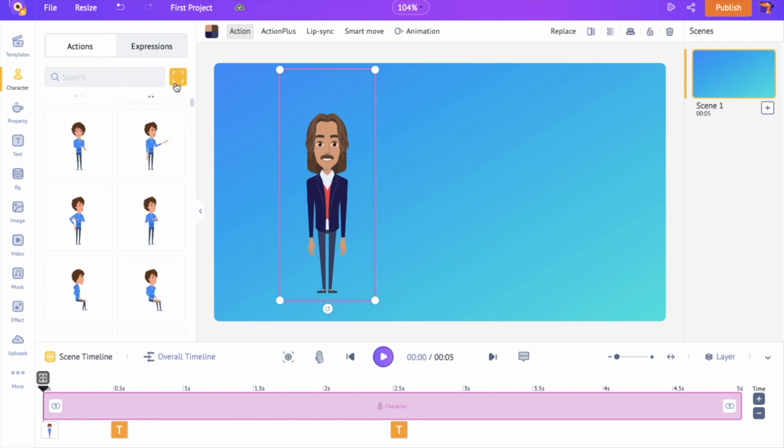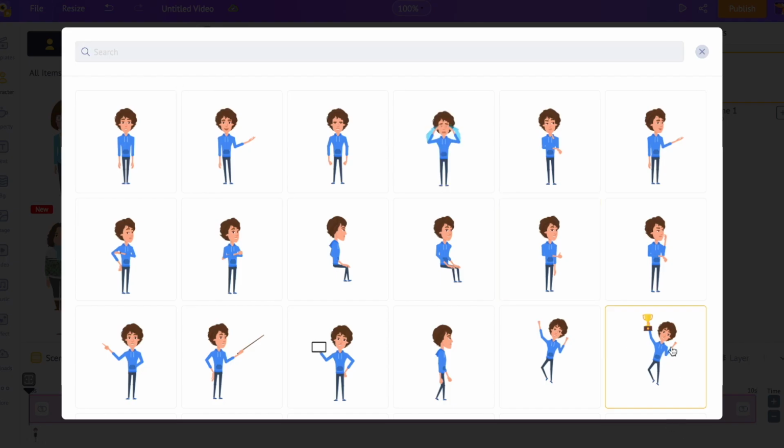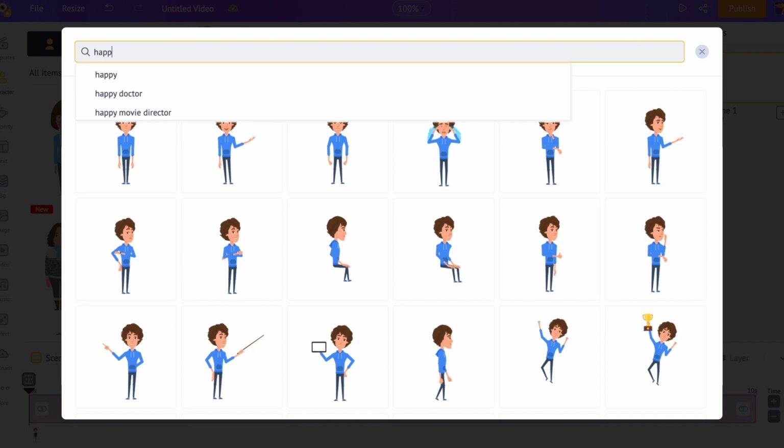To have a better view, use the Expand option at the top. Now you can either scroll down or use the search option to find the desired action. I want an action in which he looks happy.